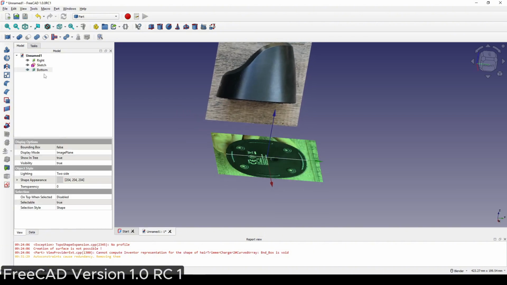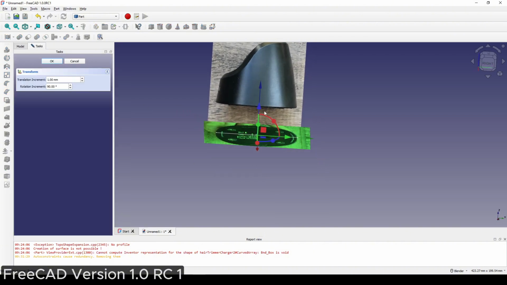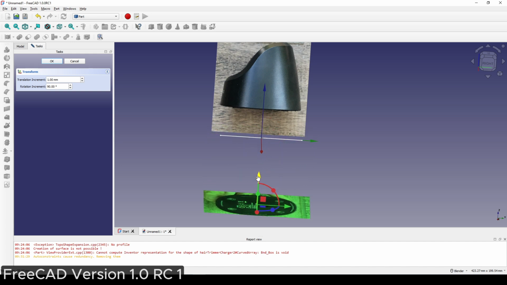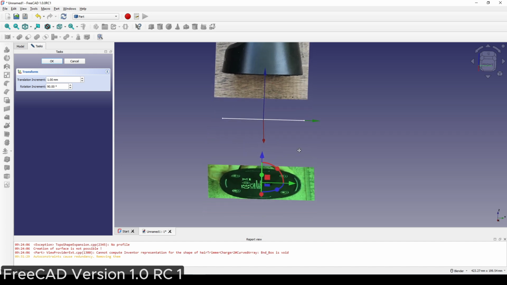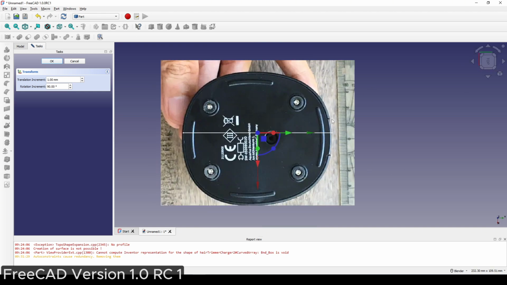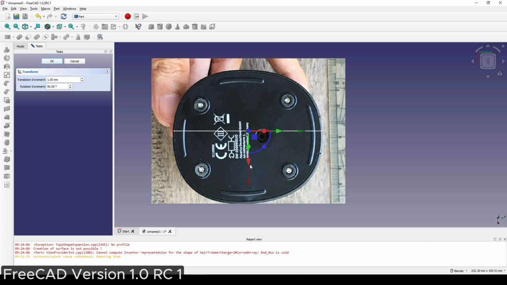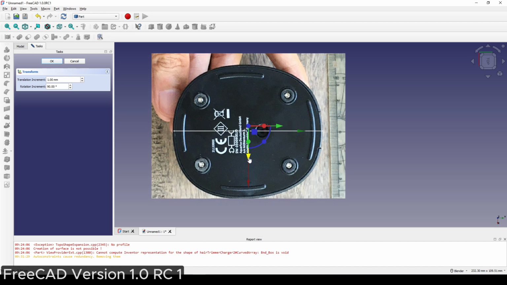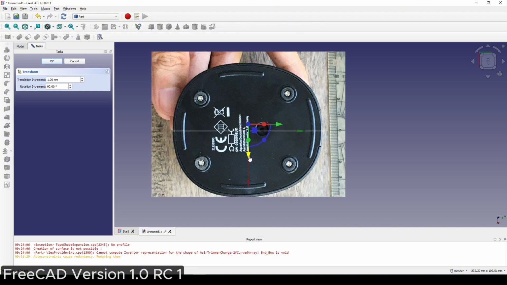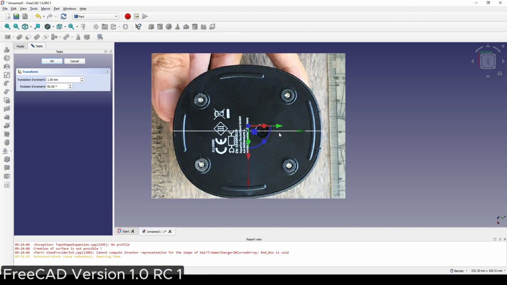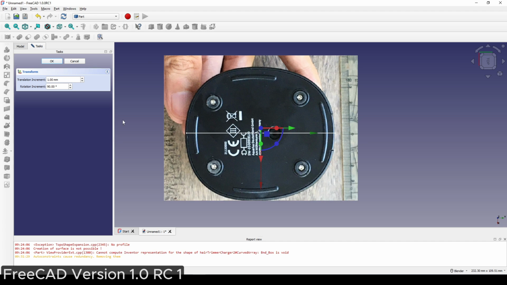Now click on the image and go to the transform and move this one down. Go back to the top view. And I will move this one up like this to align it to the center. Something like this. Click OK.